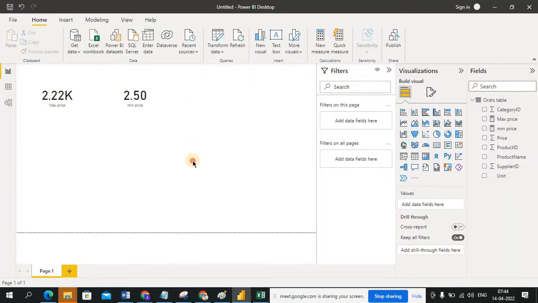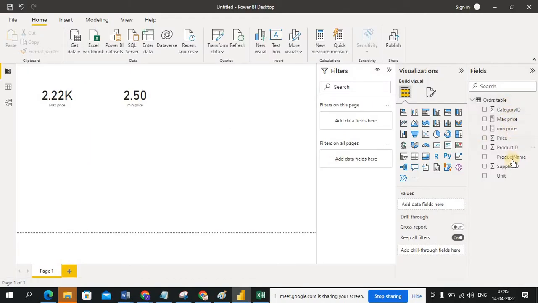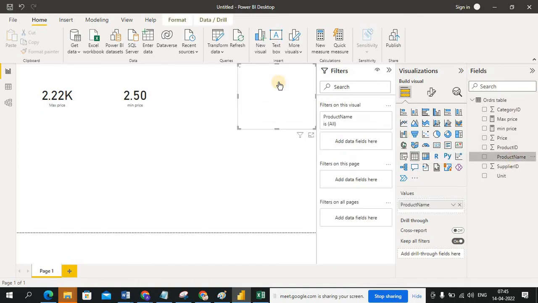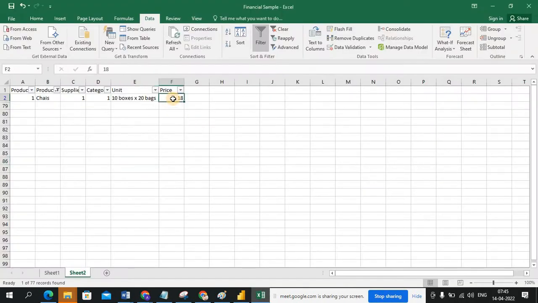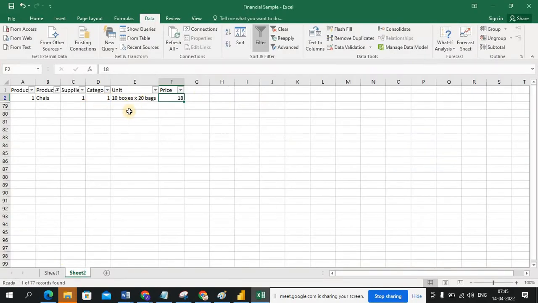Same value I want to present in Power BI. Now what I will take, here I am filtering on product-wise, right? So there is a product name here, just take the product name here. Now if I click on chairs, see 18 here, 18 price, correct? I'm applying the filter here in Power BI. Here also I applied the filter. So based on my filter the output is 18.